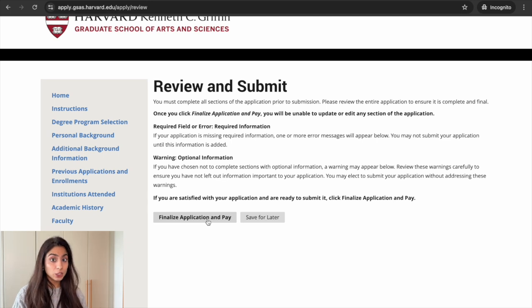If you've just finished filling out the application form, I recommend maybe saving it for later. And if you have the time, come back and have a look at all of your answers with a fresh set of eyes, just to make sure there's no typos, no errors, nothing missing. I mean, you have provided all the information, right? We know that from the system, but just to make sure that there's no typos or weird information anywhere. Once you're happy with everything, you go ahead and click that finalize application and pay button.